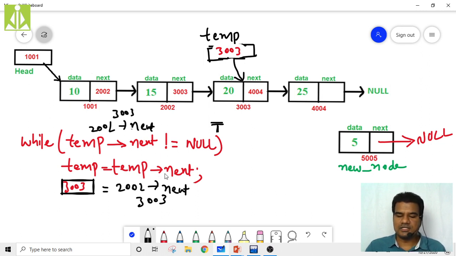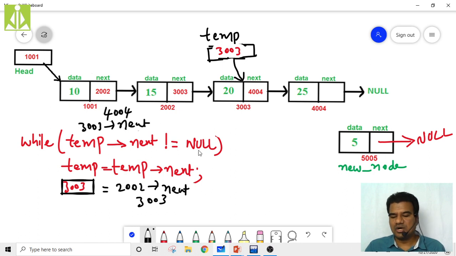Next, as in the last case, the condition was true. The loop will iterate one more time and it will check the trueness of that condition. So once again, temp of next must not be equal to null. What is temp? Temp is 3003. 3003 of next is 4004, and it is not equal to null. Condition true. So the internal loop body gets executed.